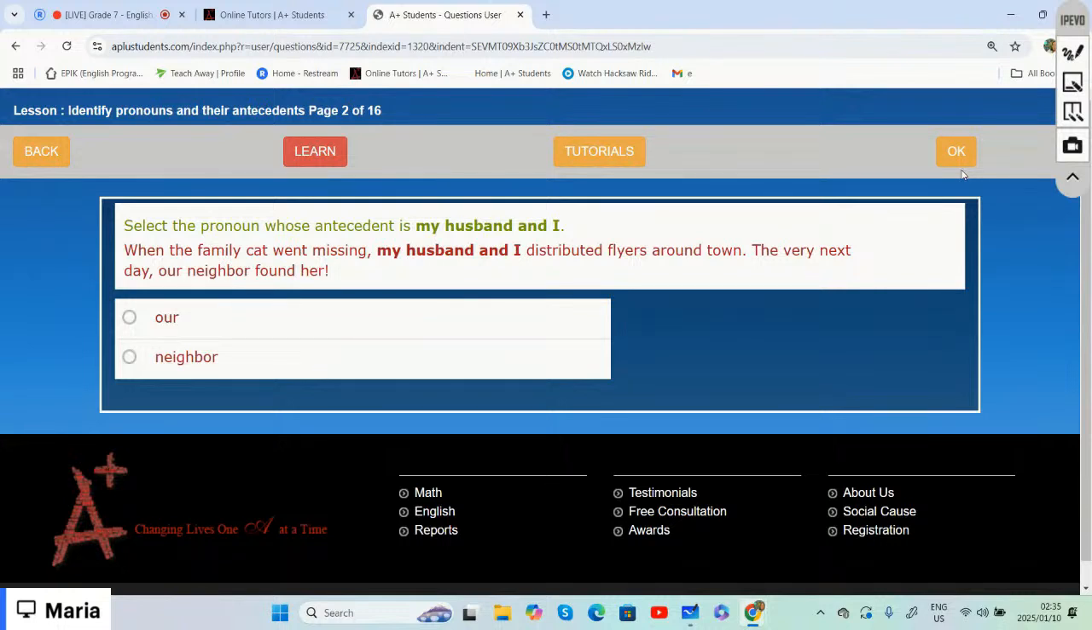We need to select the pronoun whose antecedent is my husband and I. It says, when the family cat went missing, my husband and I distributed flowers around town. The very next day, our neighbor found her. My husband and I. Is it our, option one, that refers to my husband and I, or neighbor, option two? Which one is correct?